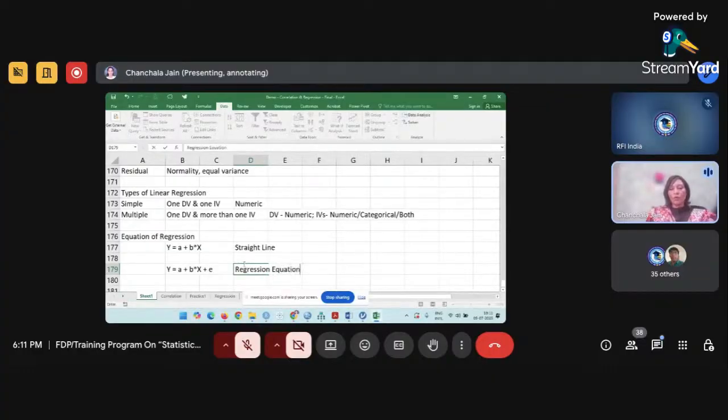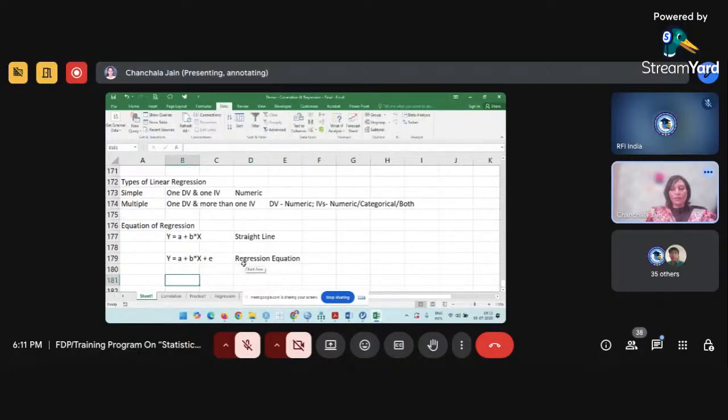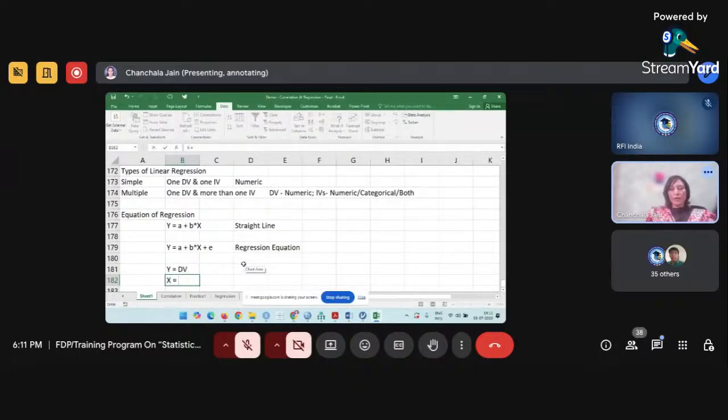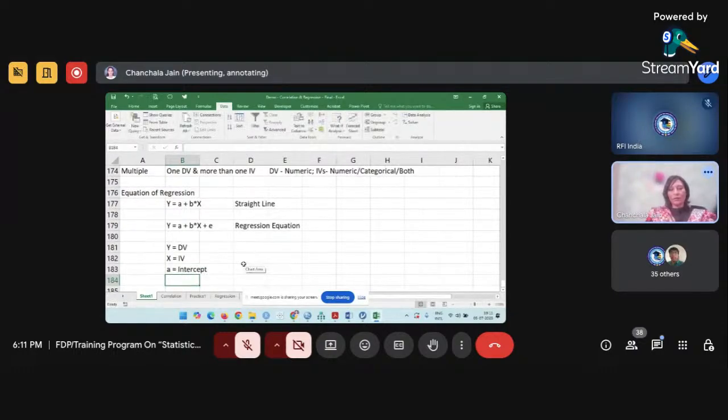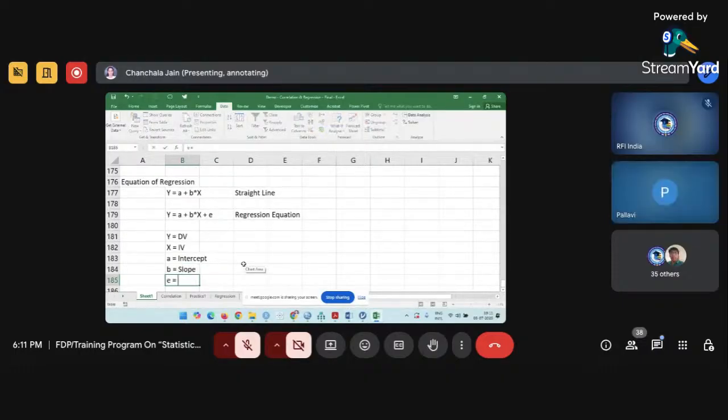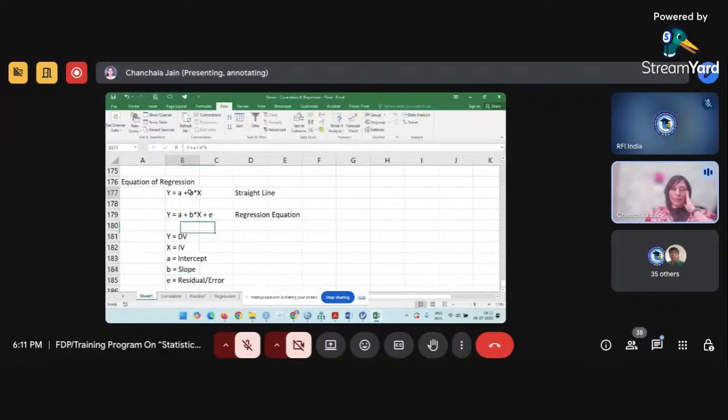Now here we can say that y will be our dependent variable, x will be our independent variable, right? A will be the intercept. B will be the slope. And e will be the error or residual, or error term, right? So this is the difference between the mathematical equation and the statistical equation. In mathematics, this is only the equation known as the straight line equation. But in statistics, we are balancing this using this residual, right?